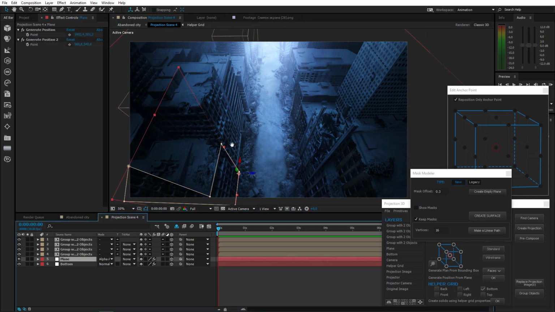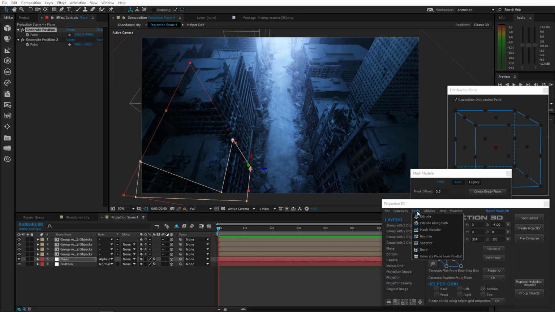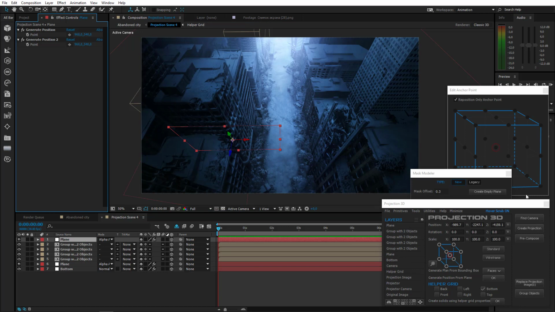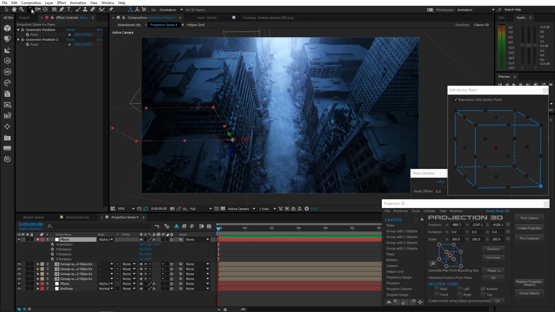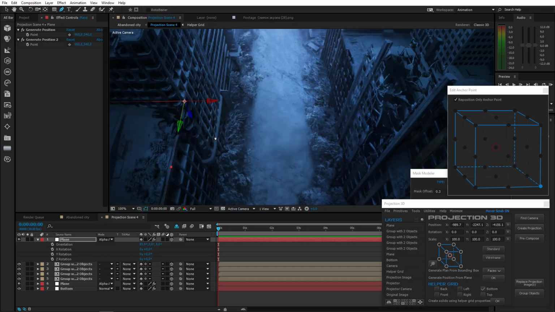Let's create the top of this building here. Generate position. Create a plane. Reposition anchor point. Cool. Now press R and rotate it along the X. Now move it back a little. Stretch it. And then mask it.